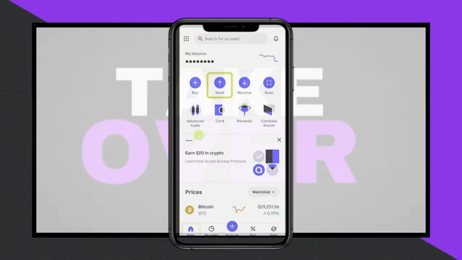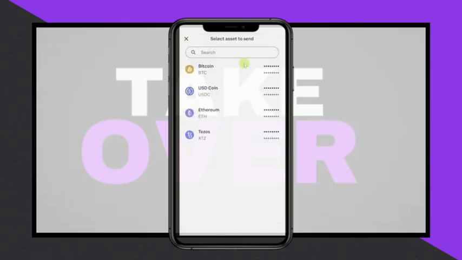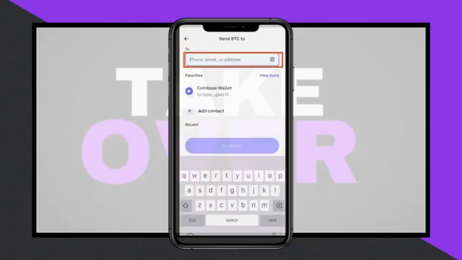To transfer cryptocurrency from Coinbase to a Dcent wallet, start by opening your Coinbase wallet and clicking the Send button. Select the cryptocurrency you wish to transfer, such as Bitcoin. Next, you will need to paste the wallet address from your Dcent wallet into the input bar.